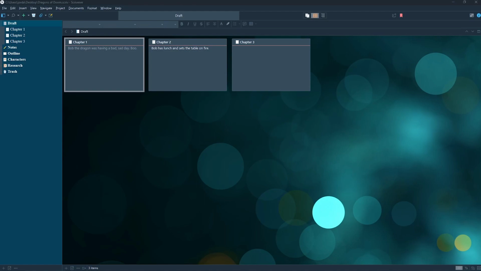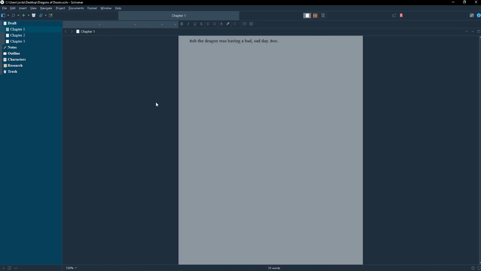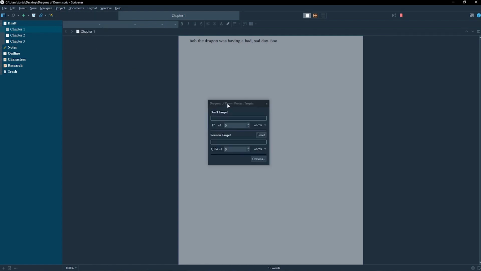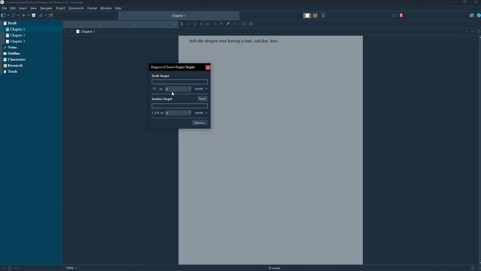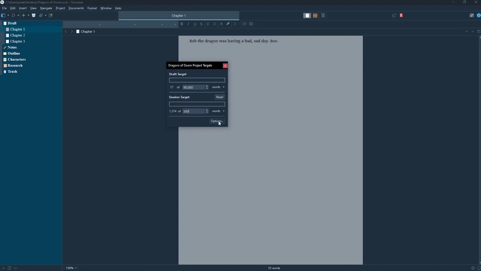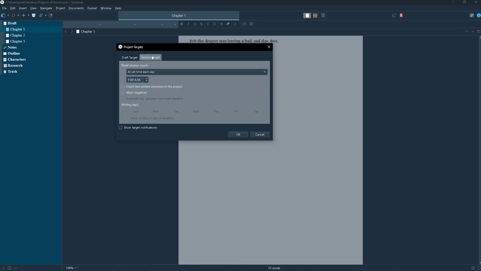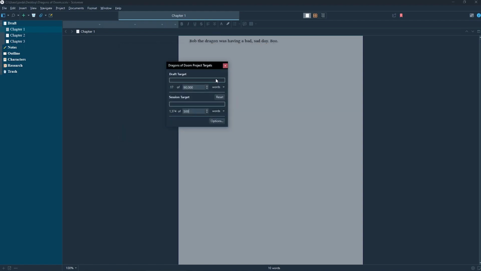The first one is session targets and word count goals, which you can access by selecting project and project targets. Here you can give yourself a target word count for your entire manuscript. Let's say you want your manuscript to be 90,000 words by the time you're done. And you can also give yourself a session target. So say you want to write 500 words today. And then there are some other options here, like resetting the session count every day, counting text written anywhere in the project, etc. So if you know how long you want your novel to be, or you're doing NaNoWriMo, this is handy.